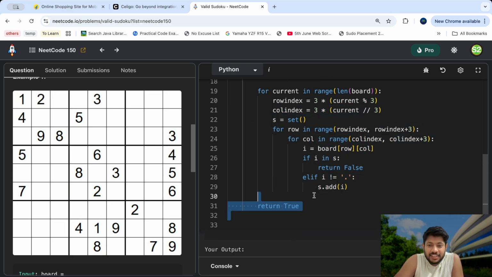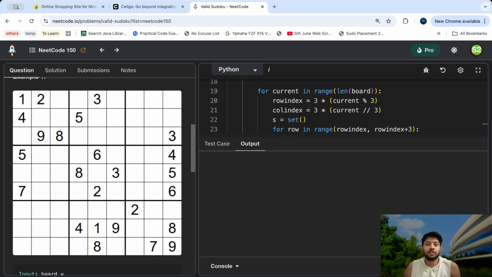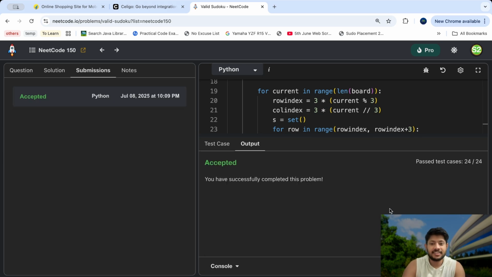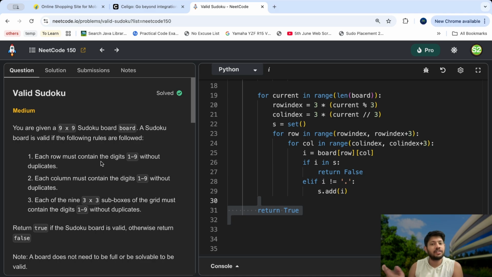I think it should be passing now. These are small errors. Yeah, it is accepted. We can just submit this and this should pass for all the test cases. Yes, it is accepted. So I can say yes, it is passed for all the test cases. So we have solved this particular problem, and it involves a lot of maths. Apart from arrays and everything, it involves a lot of maths as well.